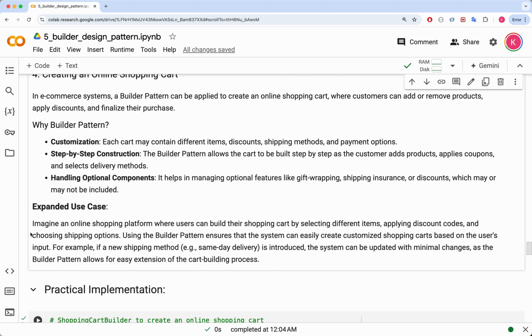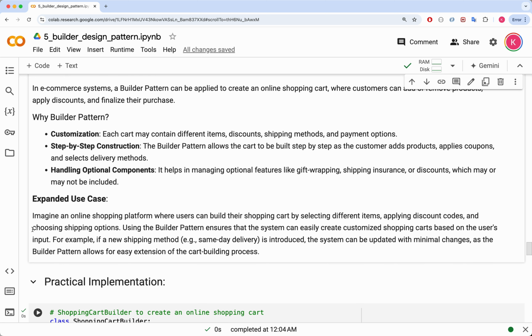Expanded use case. In an online shopping platform, the builder pattern provides flexibility by allowing users to build their carts step by step, selecting items, applying discounts, and choosing shipping options. This approach simplifies the process of adding new features such as same-day delivery by making it easy to extend the cart building logic without disrupting the existing functionality. The system can adapt to new options or promotions with minimal changes, ensuring that customers always have a smooth, personalized shopping experience tailored to their preferences.